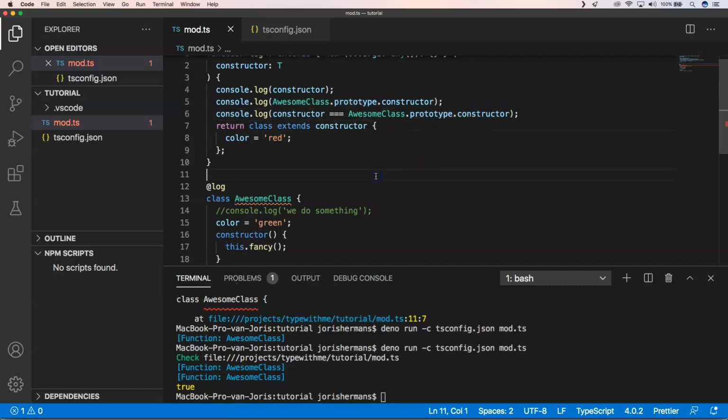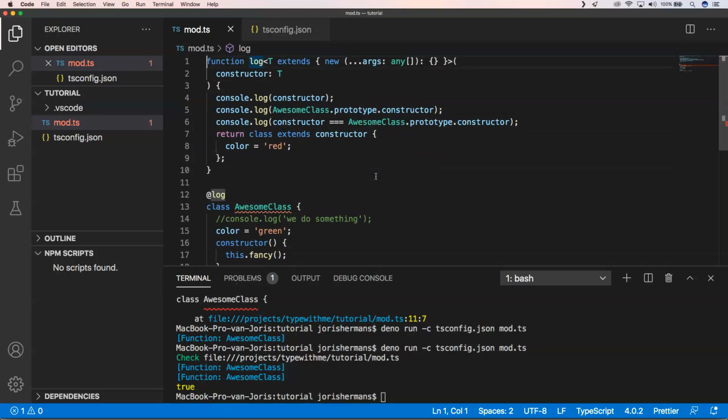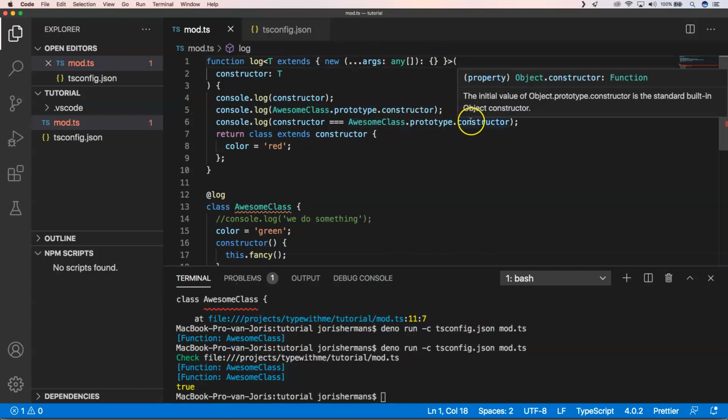So I hope you understand this a little bit more. It's just a little bit more of how JavaScript is working under the hood. And I can really understand that some people have difficulties understanding this. Because of course here it also says T needs to extend new args any, because with this structure we can very easily say that it needs to have AwesomeClass.prototype.constructor.